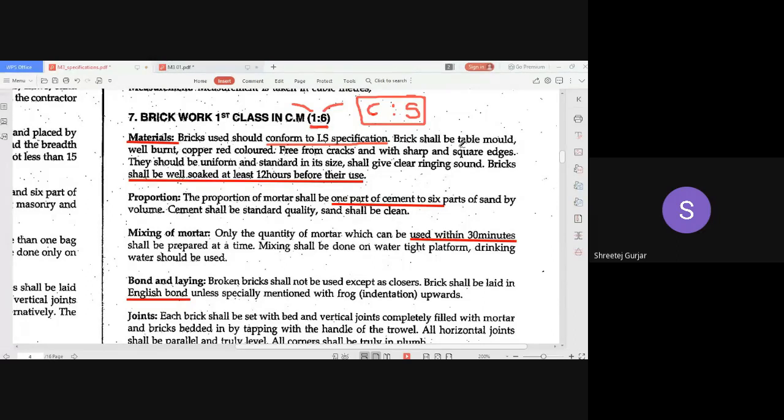What do you mean by standard? They should be prepared in a table mold. They should be well burnt, all those things. Next, they should be soaked well at least 12 hours before they are used. Very important: bricks shall be well soaked at least 12 hours before their use. Make sure your bricks are soaked properly.